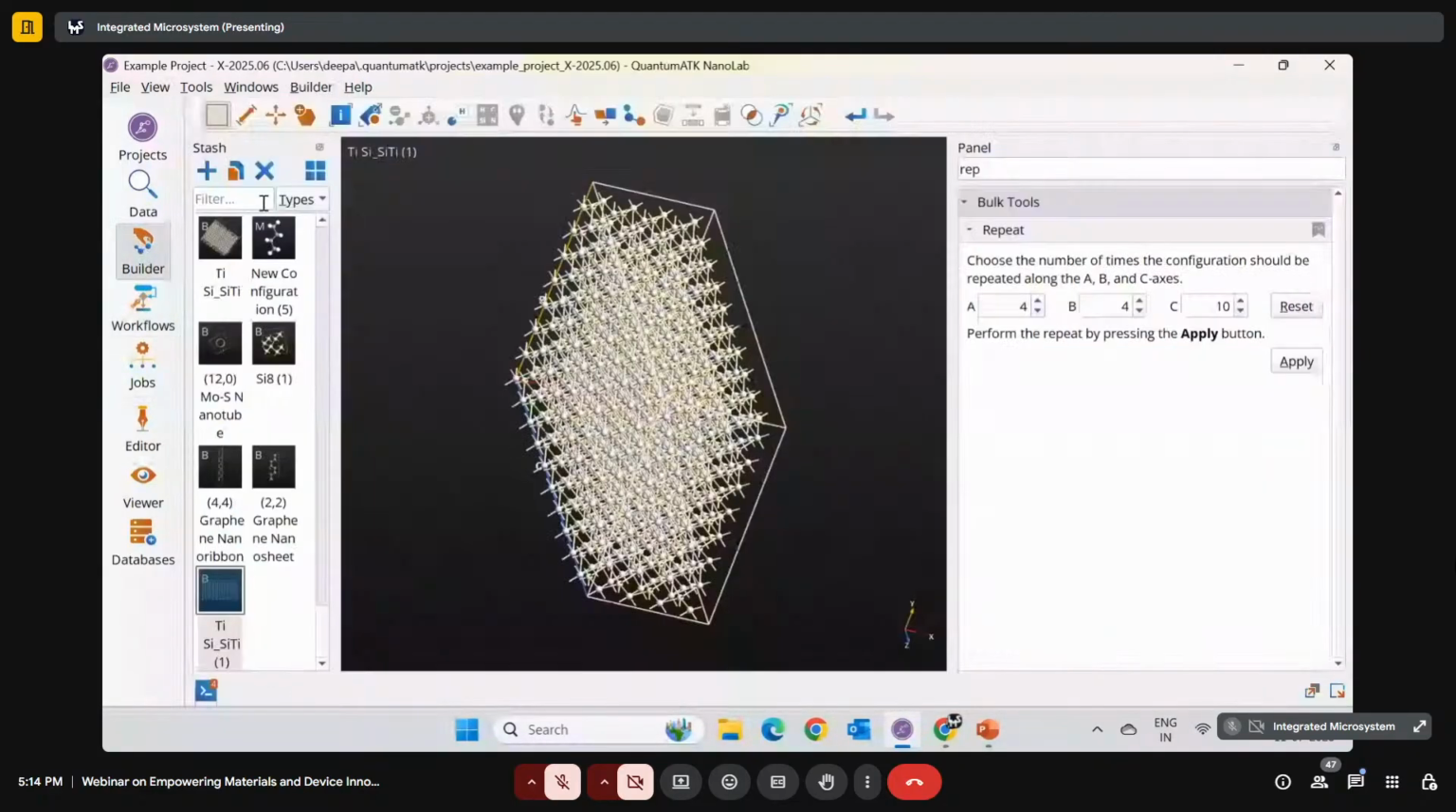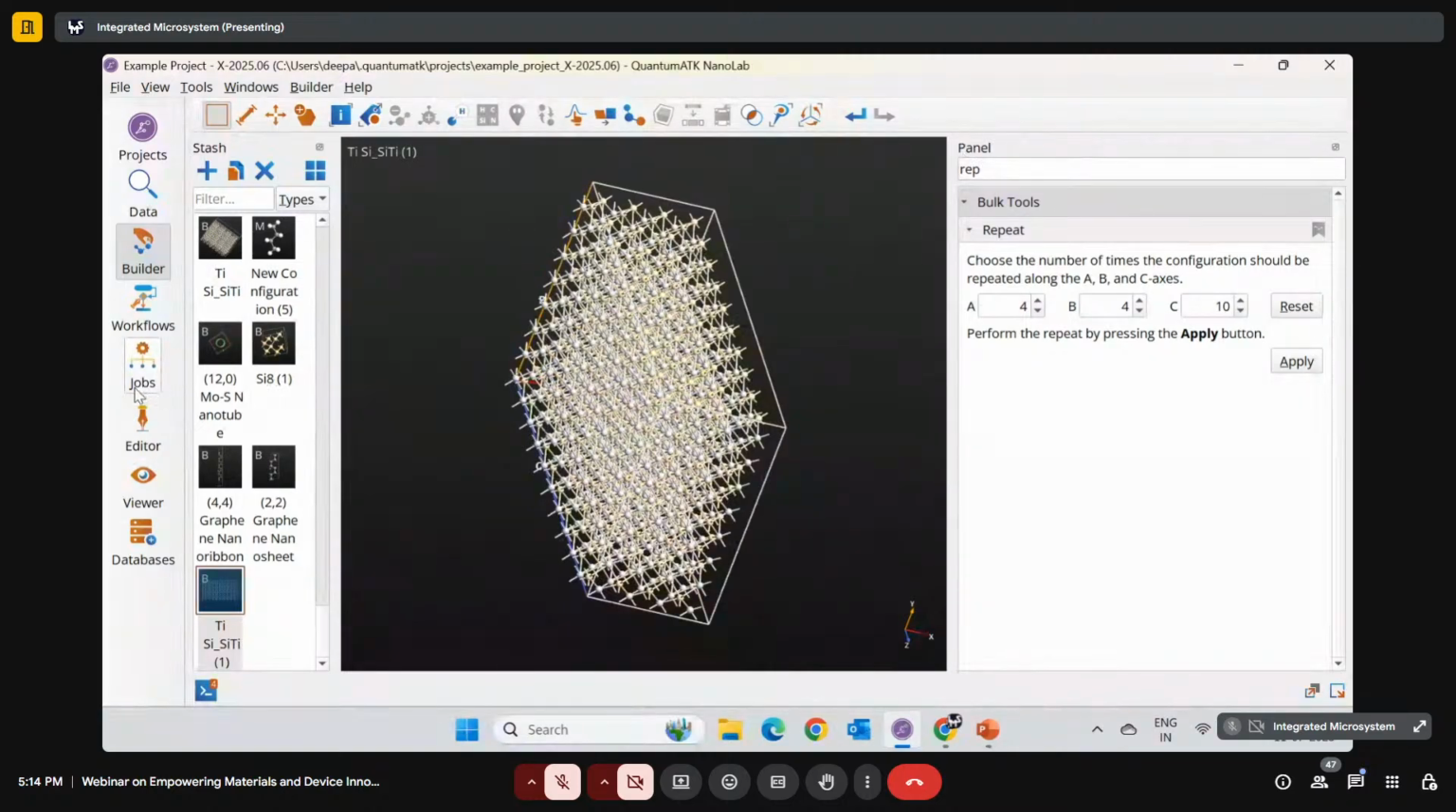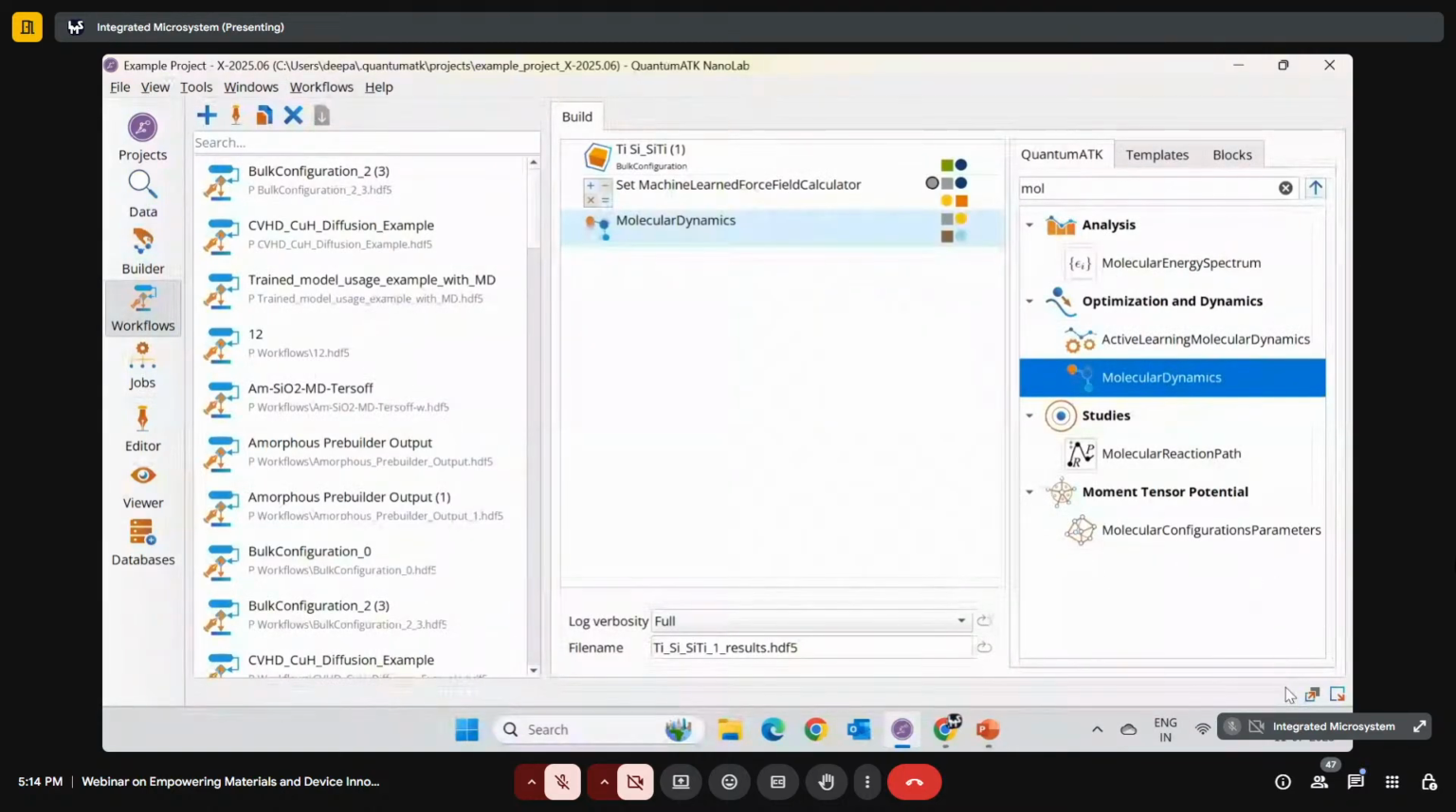materials, and in this structure you can see we have a total of 640 titanium and 640 silicon elements. Now once you've done, you can go to the JavaScript, select the open.